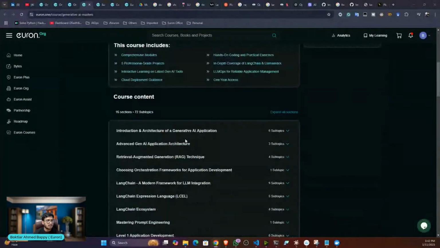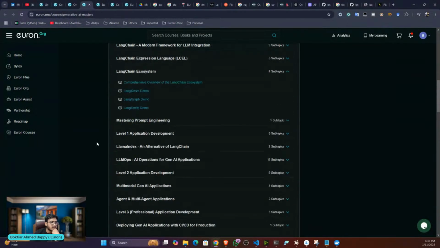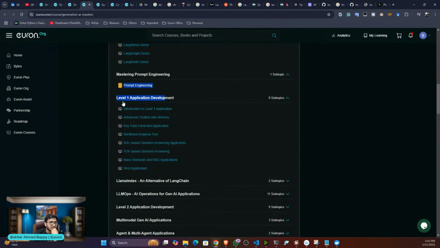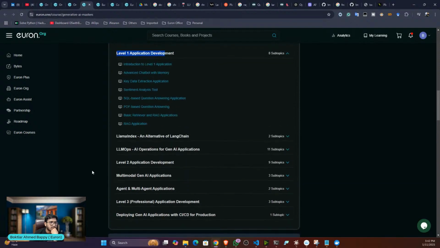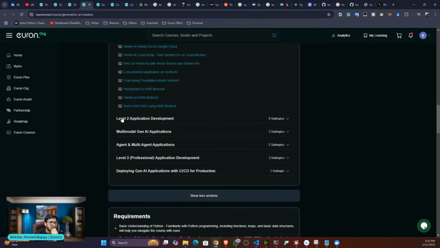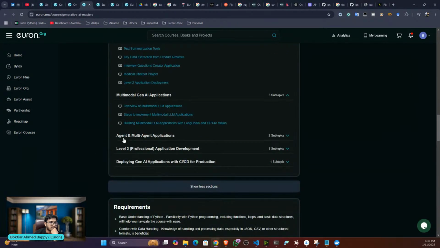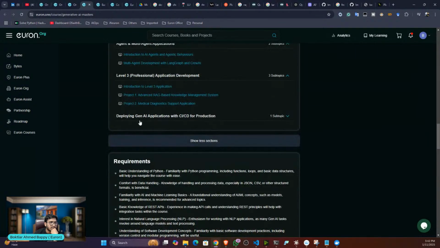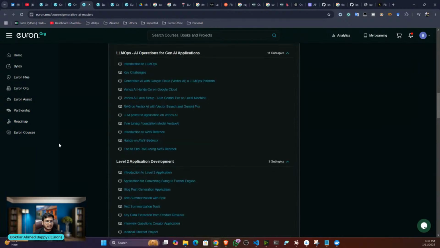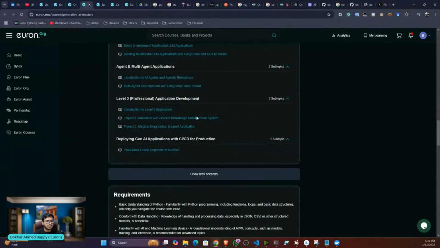So you can see the remaining syllabus of that course. As of now, we are learning the ecosystem. So tomorrow we'll cover these two ecosystems. Then we'll see one session on prompt engineering. Then we'll try to develop a level one application. In one class we'll try to cover that. Then LlamaIndex we'll see. Then LLMOps. Then level two application, multi-model Gen AI application, agents and multi-agents. Level three. Then we'll try to see the deployment. And level three is the professional level where we'll be learning.